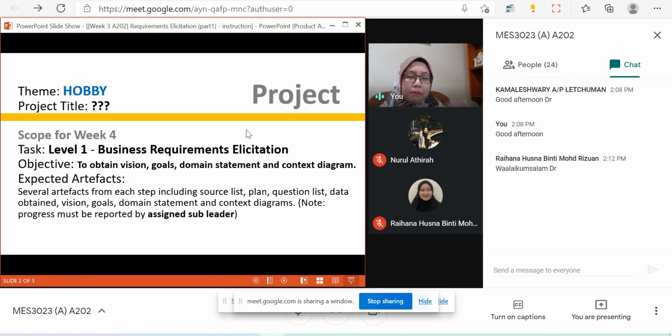All right. I'll give you support by giving you some tools and schedules so that you can focus on doing it step by step. The objective for this level 1, the final outcome, is to get the vision, goal, domain statement, and context diagram. But the activities you do are to assist you in getting a good quality outcome, and to give you experience in how to plan well and do it in a structured way. The expected artifacts, other than the 4 artifacts mentioned in the objective, you will be producing other artifacts for each of the steps.